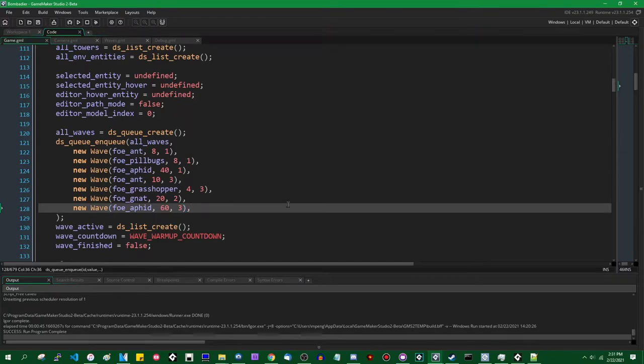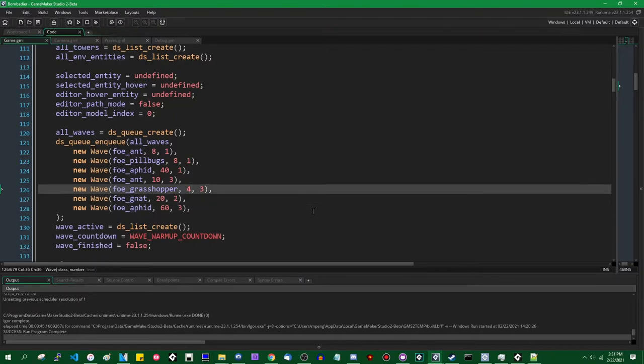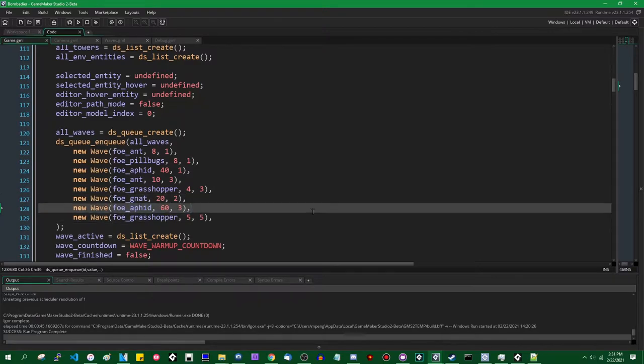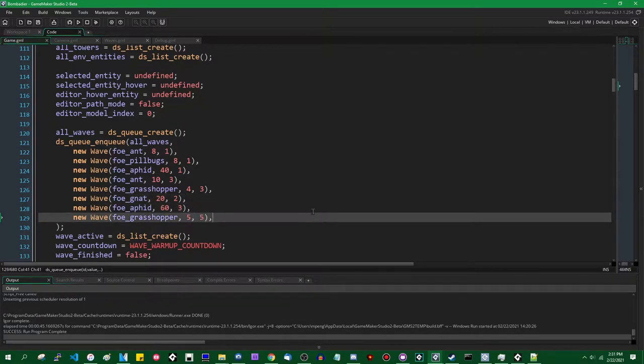I forget if reward is scaled based on the level of the foe. And then I don't have any code written for hybrid waves. So I don't have any code written that would allow both aphids and ants to walk in at the same time or anything like that.